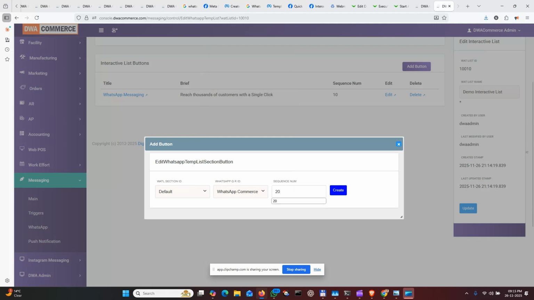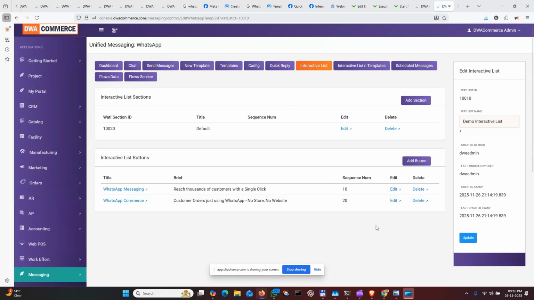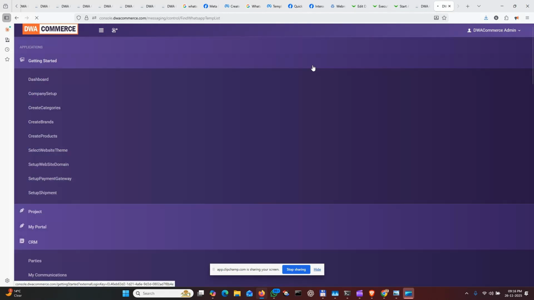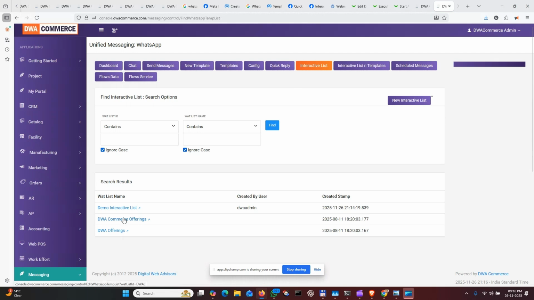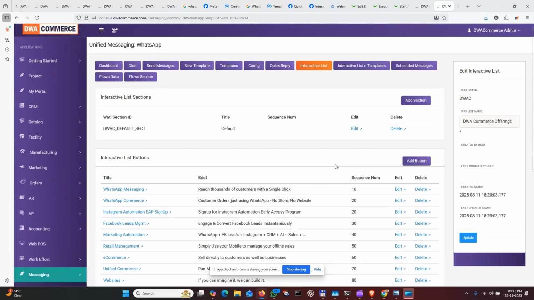And I typically use, instead of 1 2 3, I use 10 20 30 40, so that tomorrow if I want to add something in the middle, I can just simply go ahead and do that. So this is how you're creating an interactive list. Now just to show you other interactive lists that I have already created, here we have an interactive list.